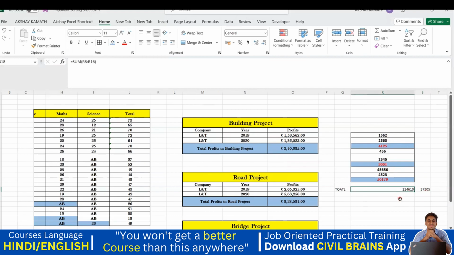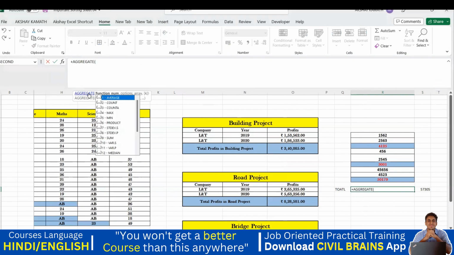So in that case, what do you do? In that case, we have one more option called aggregate. So let me delete this. You go to aggregate, AGG. So you can see the shortcut here, that is aggregate. Click on that. And now it's asking you what you want to do. I'll say I want to sum. I want to add all of them. So what is the option for the sum? It is 9. So click on 9 and say comma.